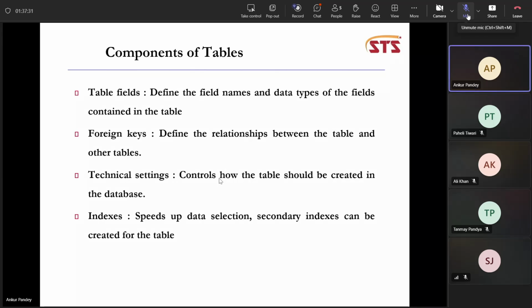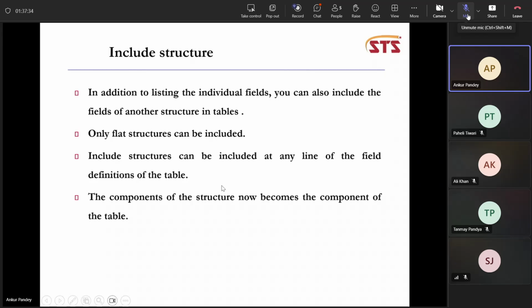Okay, let me go to the other one: include structure. What happened? In addition to listing the individual fields, you can include the fields of another structure in the table. Suppose there is a different structure you want to include in your table, then you can include it. No need to create all the fields and data elements from scratch. Just include it and you can use it.